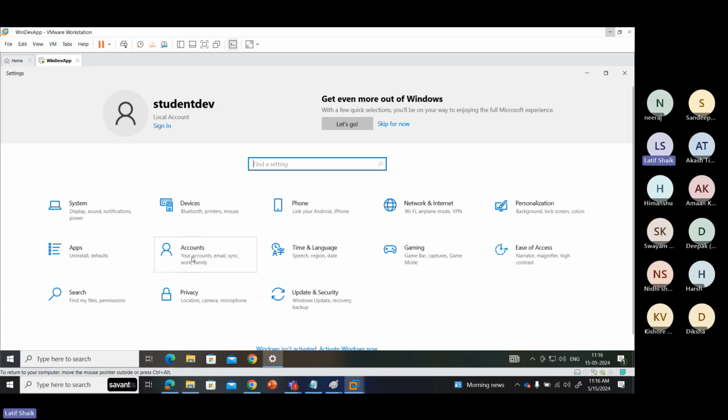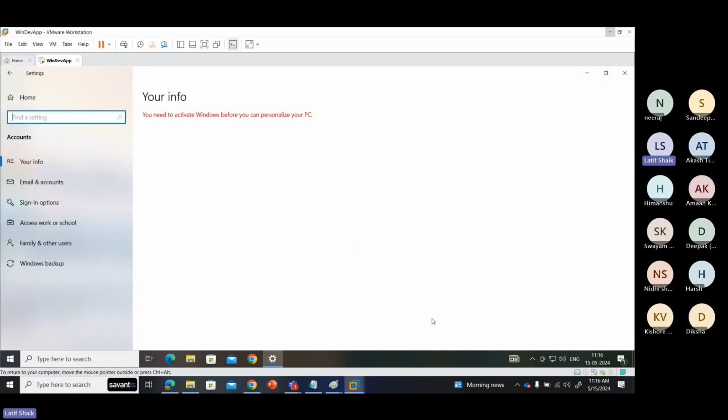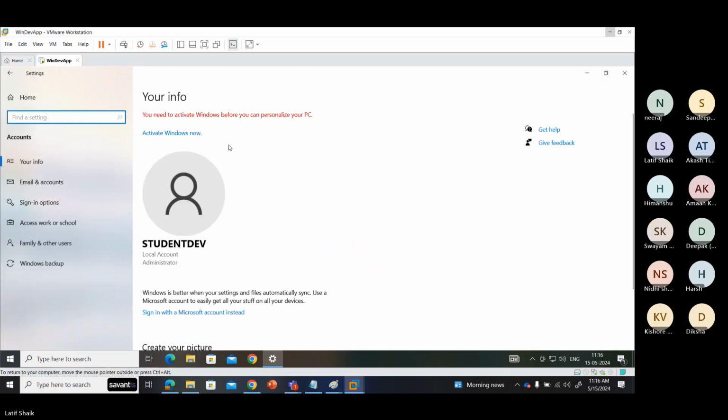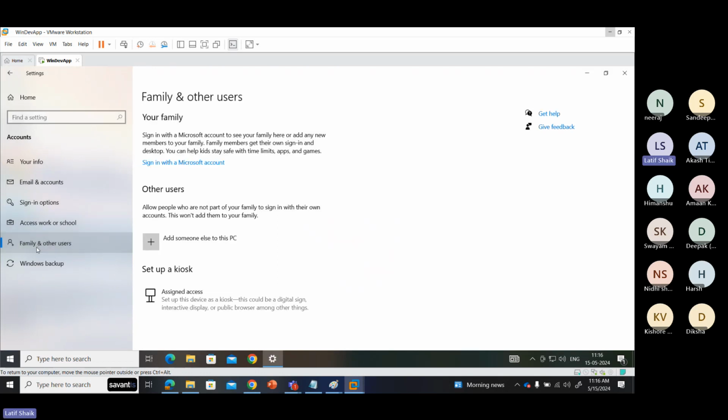Okay, go to Accounts. You can see it is a local account. Because I opened this for a very long period of time, it is slower, because of the background. You need to activate it before. Okay, go to Family and other users.